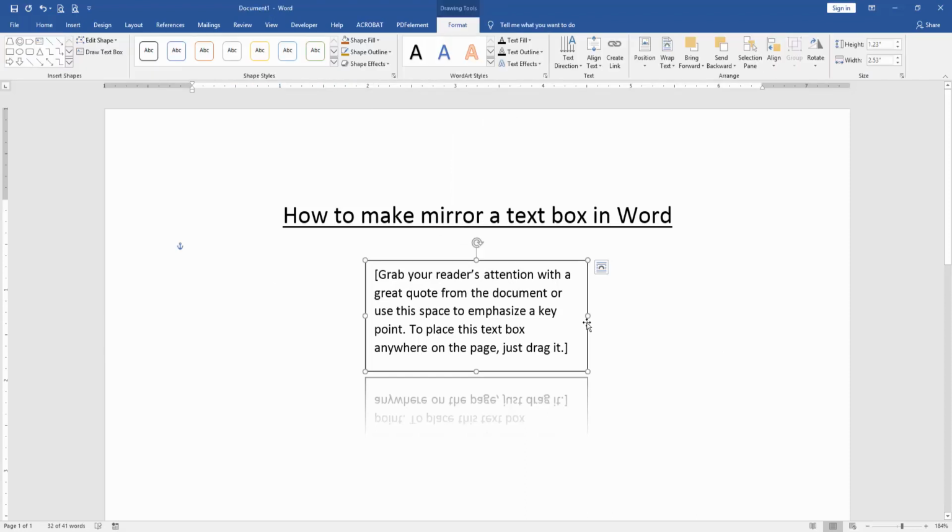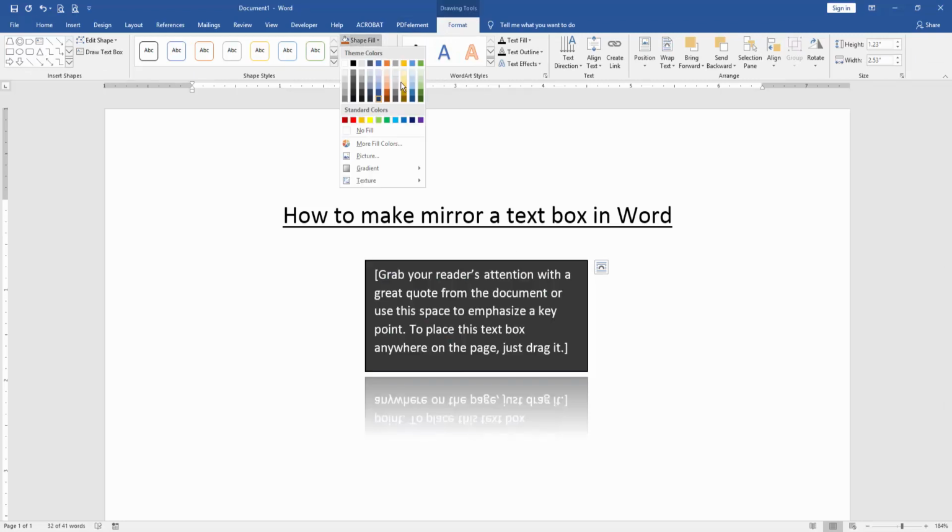You can change the shape fill color. Click the text box, select Shape Fill and change the color.